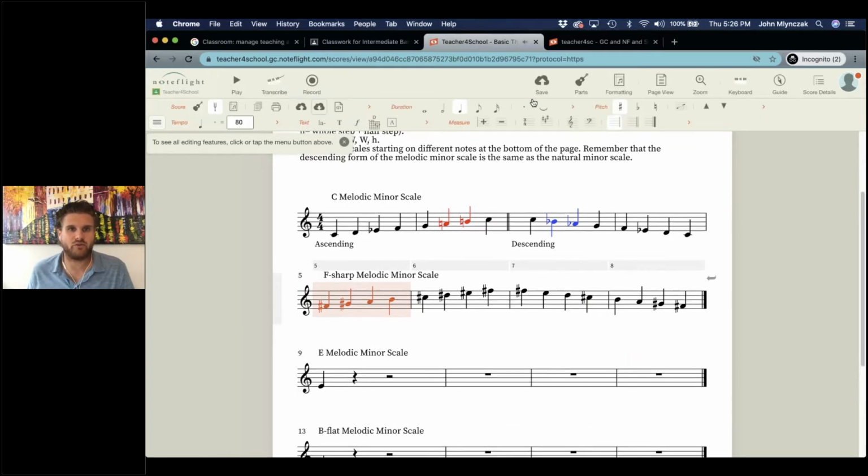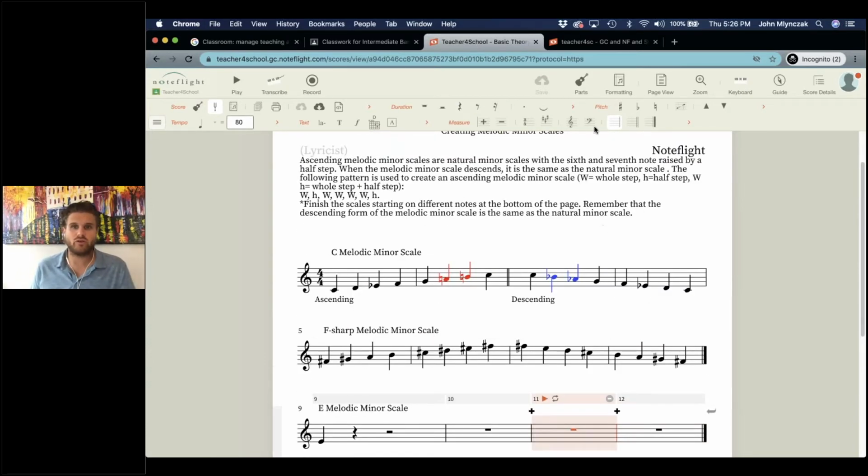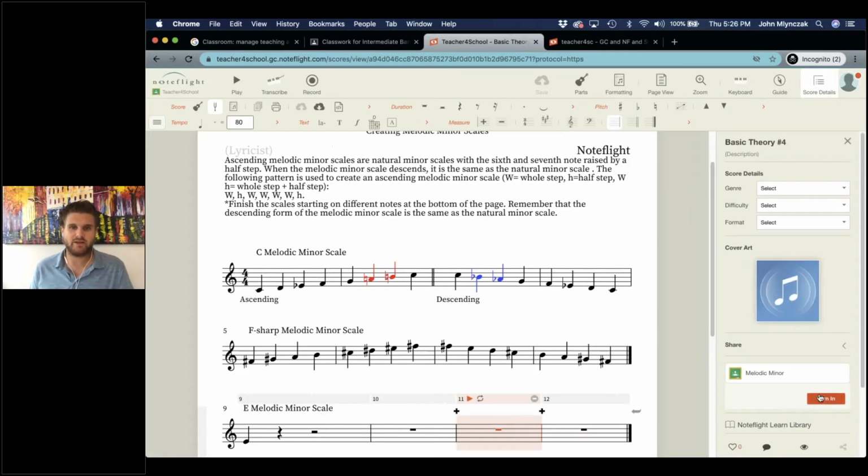I know you didn't sign up for a webinar to watch me do a melodic minor scale exercise. So now the great thing about these is a student turns in their work, they're happy, they're good, they did it, the student turns it in. One of the things that I always encourage with Noteflight is creating copies of scores and extending beyond the lesson.